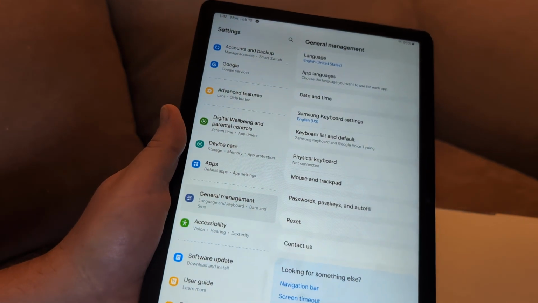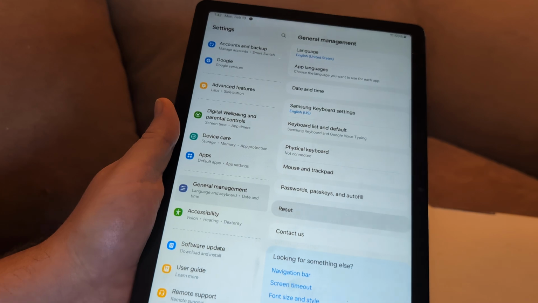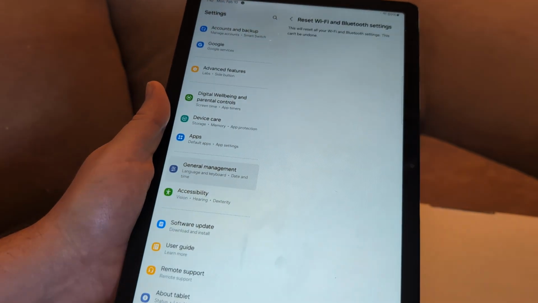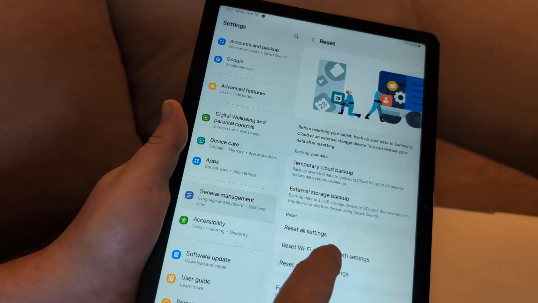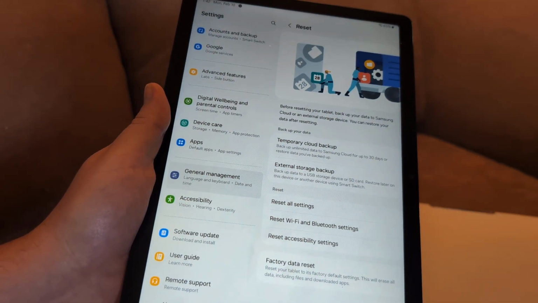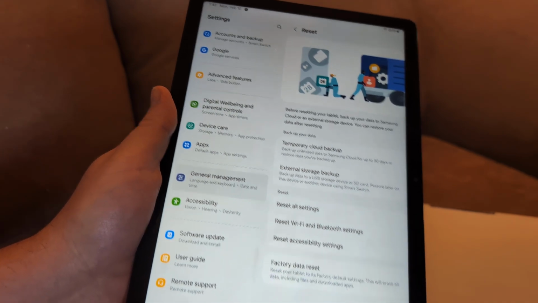Now, next thing I want you to do in settings, I want you to go to general management. And under general management, click reset. Reset all settings is what I want you to do. Reset all settings, follow those steps, restart, and then see if that will fix your issue. A lot of times that will fix your issue.